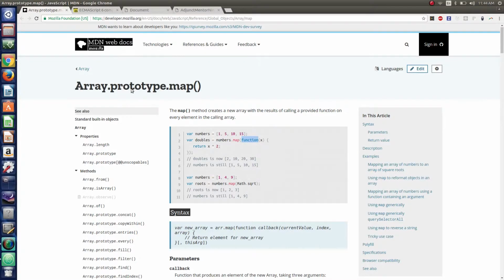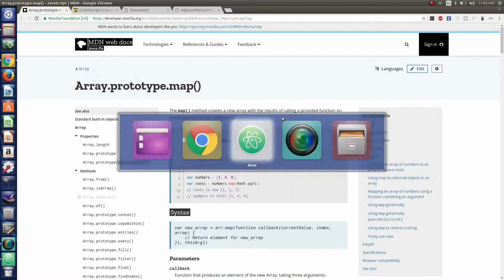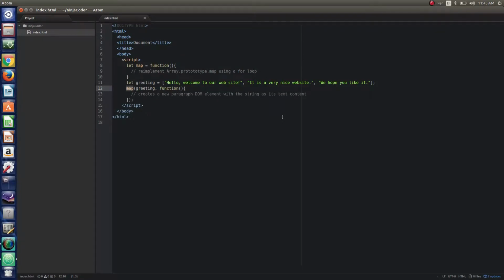Now, to get a better understanding of functions, you always have to look up their documentation. If it's a given JavaScript function, then you should always look it up on MDN Web Docs. So what does map do? It takes an array and a function and it returns a new array with the results of calling that function on the elements of the given array. Sounds a little bit complicated, but it is very easy.